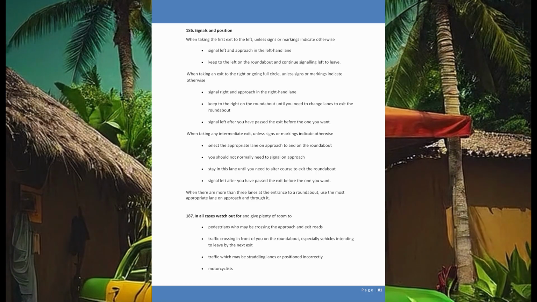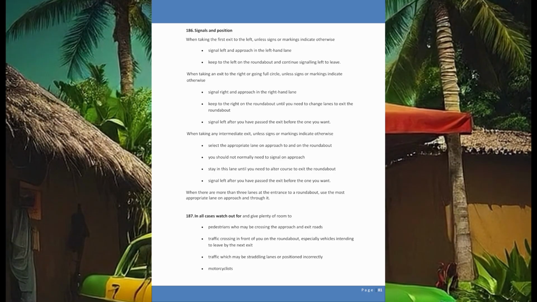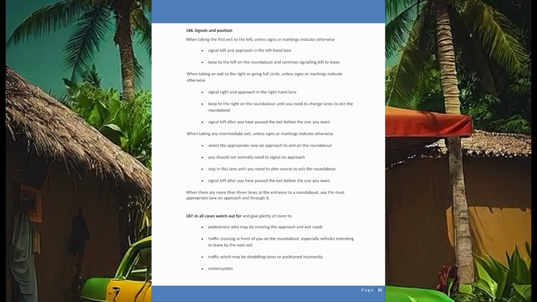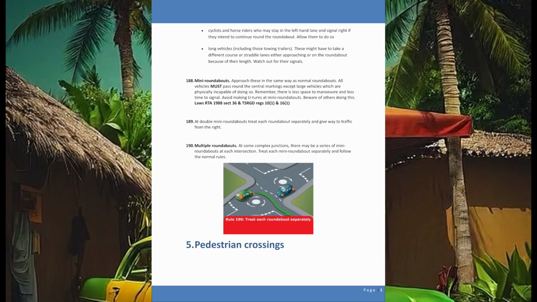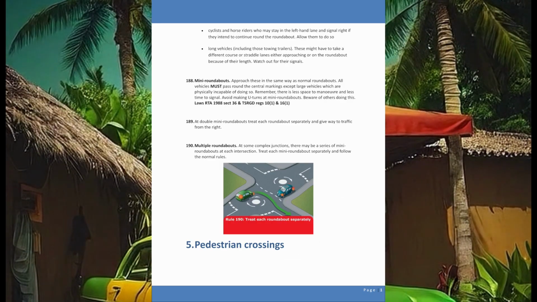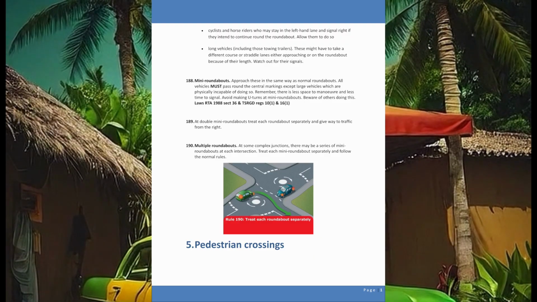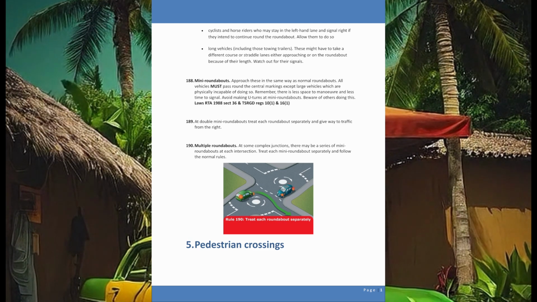Watch out for traffic crossing in front of you on the roundabout, especially vehicles intending to leave by the next exit. Traffic which may be straddling lanes or positioned incorrectly. Motorcyclists, cyclists and horse riders who may stay in the left-hand lane and signal right. If they intend to continue round the roundabout, allow them to do so.